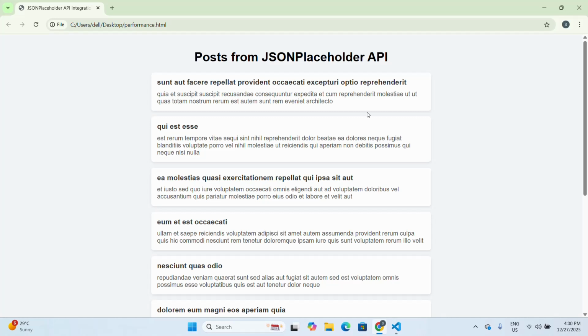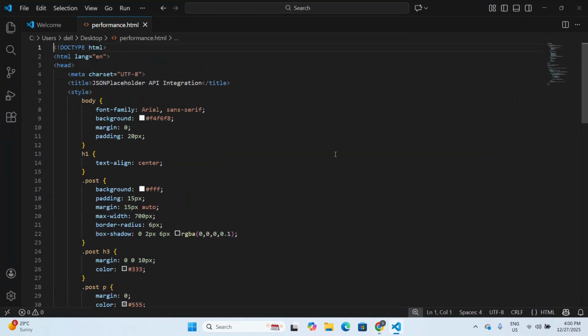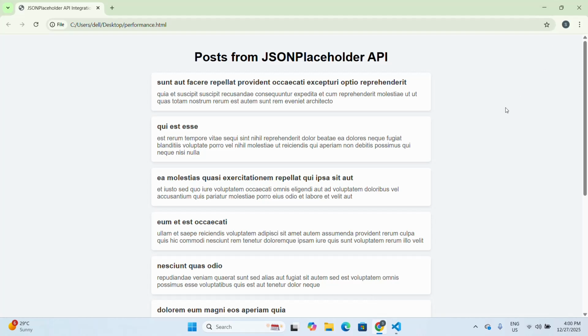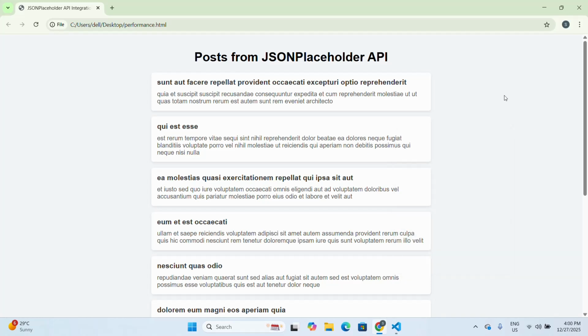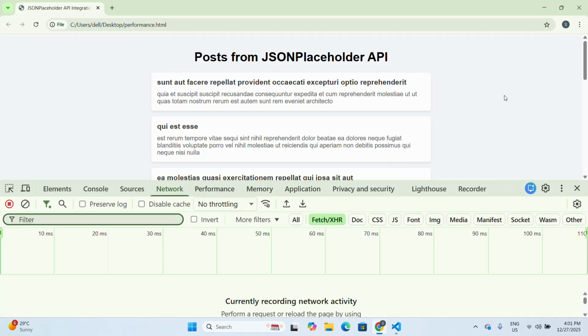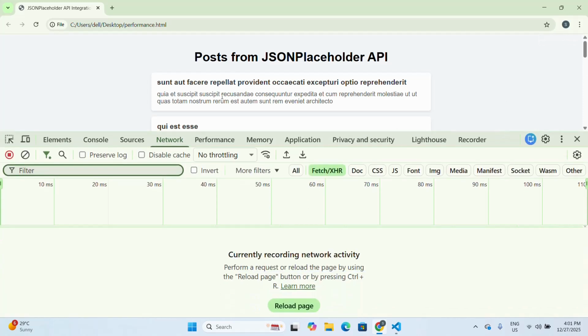Before showing that, I will just showcase what I have on the screen. So this is just one API that I have integrated using HTML and JavaScript, and that is there on our screen. So first, let's open our Google Developer Tools. How can we open that? Either you can right click and click on Inspect, or you can hit Control Shift I on your keyboard, and it will open the developer tools for you.